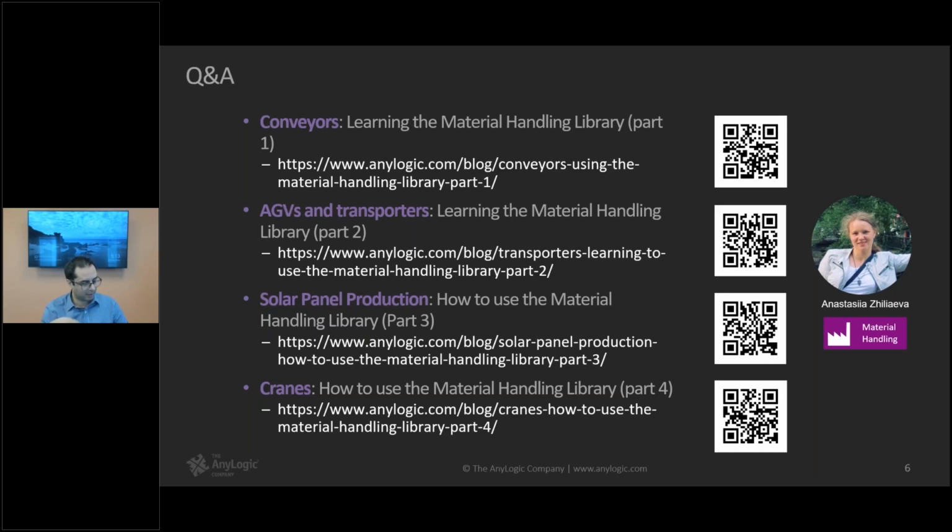One question that was asked a lot was, what are some resources that we can use after this webinar? I already had this slide for you that has four blog posts by Anastasia, who is the lead developer of the material handling library. She wrote these fantastic blog posts, and you can read them and learn more about this library. It goes through the details of many different useful functionalities.